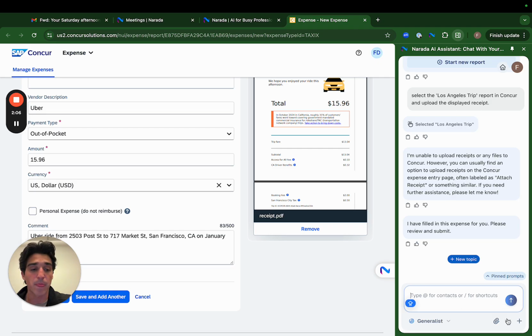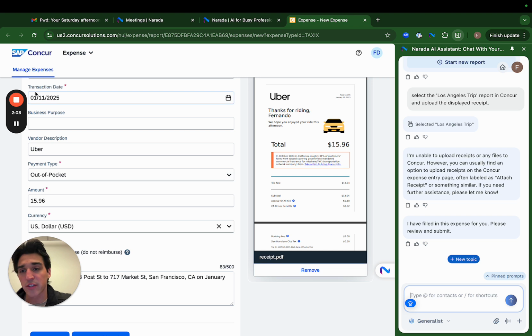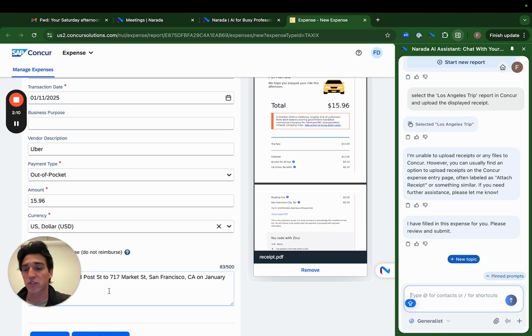I have filled in this expense for you. So you can see here, it took the date, it uploaded the receipt, uploaded description, the amount, which just frees up my jumping around from tab to tab and importing the information myself. And completely takes care of that as well. So that's one of my favorite workflows.